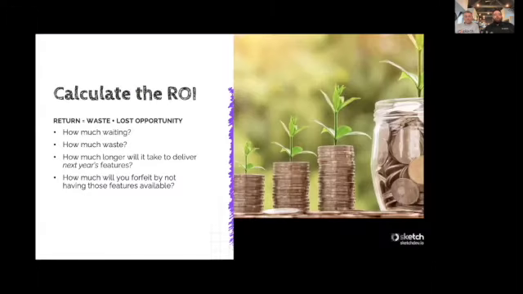First, you have to figure out what is the return on this. And when you talk about what the return is, really get into the nitty gritty and think about how much waiting is involved in that process. Like when Ryan had that big diagram that showed all the hops that I have to make in order to get something out to production, how much waiting is involved in the process?